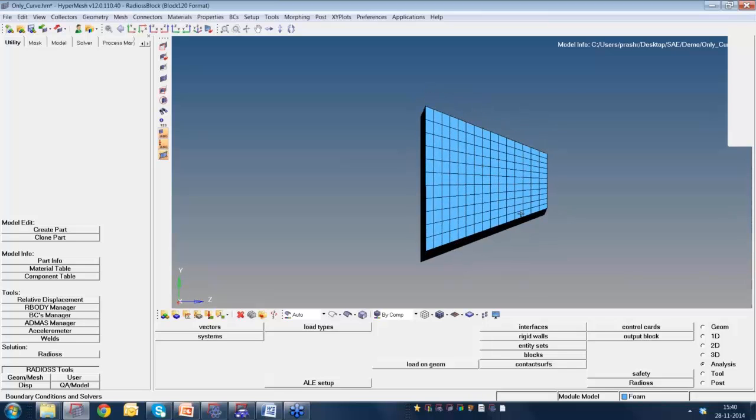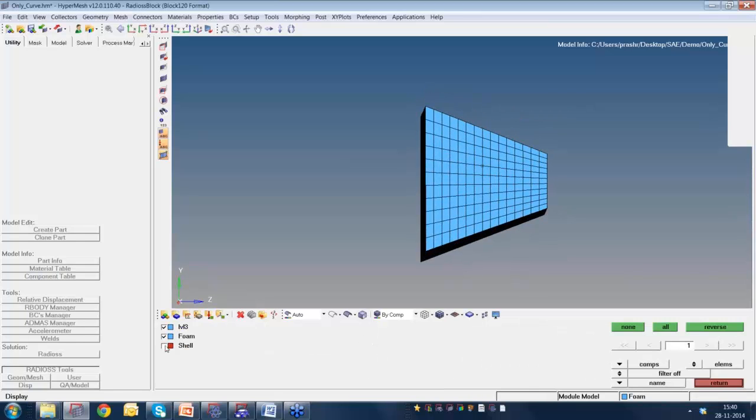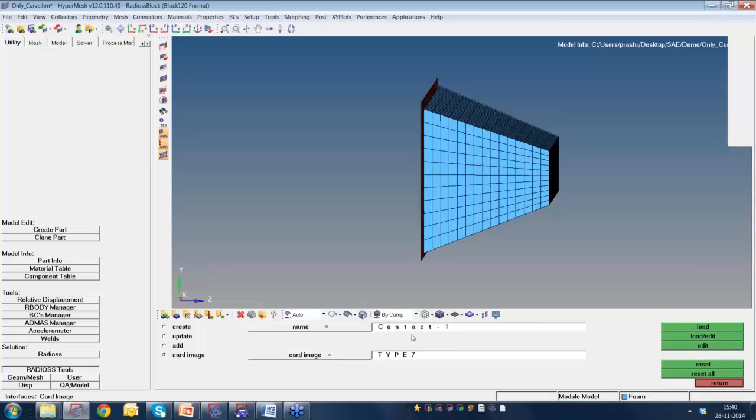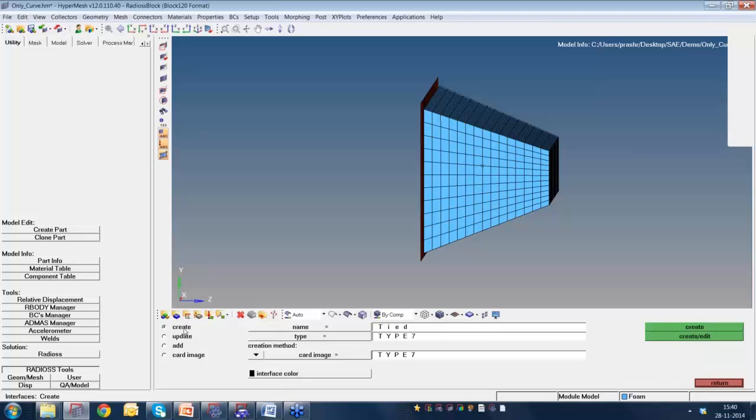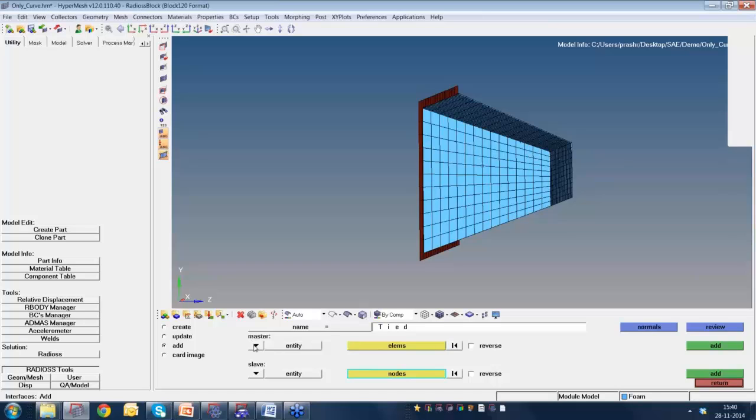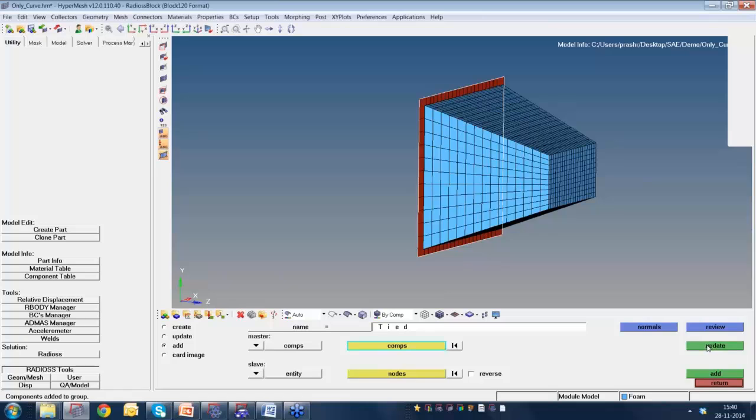Okay. So now it is creating the tied contact. So I will go to interface. I will say tied. You have to be in create. So I will say tied. The type is type 2 now. Type 2. And you have to say create. Add. I have to say which is master. For selecting master, there are different options. I will go with component. I'll click on component and I'll say update.